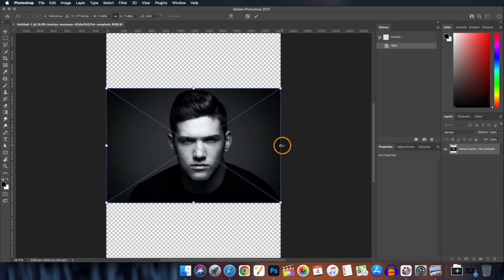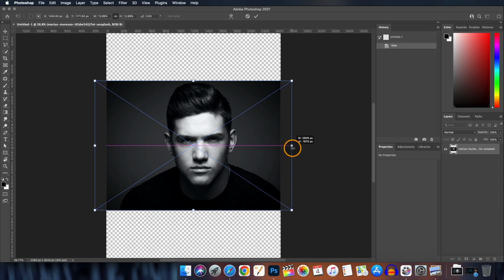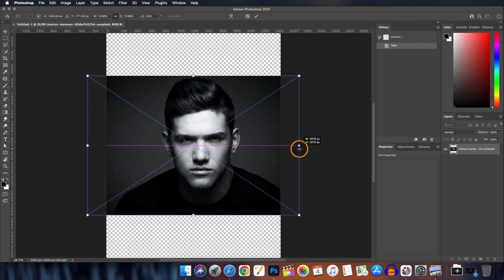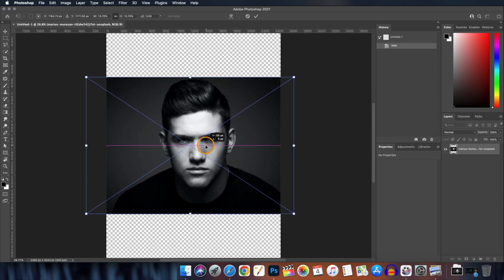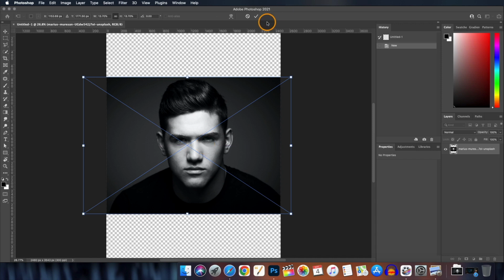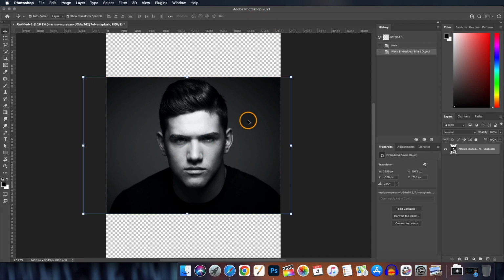Let's resize it a little bit, and we will do that by holding down the Alt or Option key on the keyboard and click and drag any one of the anchor points. What it will do is it will resize the image, keeping the center fixed to its place. Click on the tick icon when you are done.